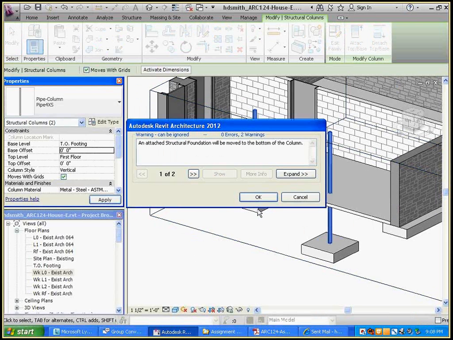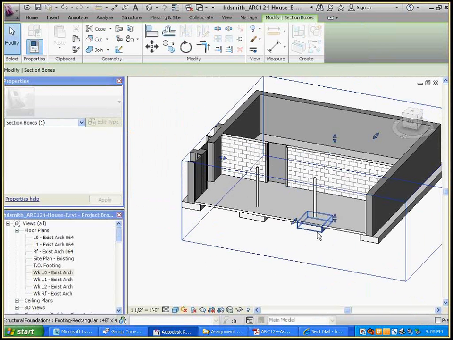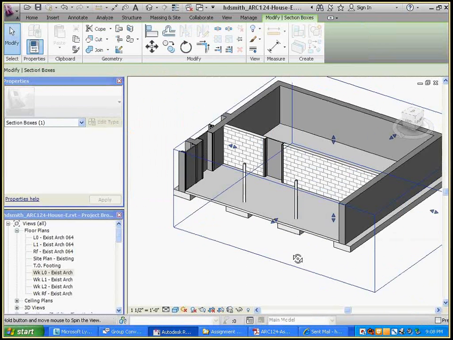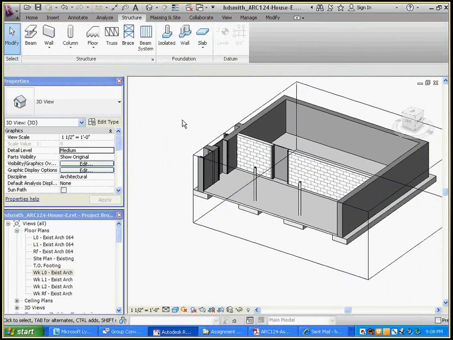And it moves them both back up. Okay, so that's pipe columns and pad footings, or as it calls them, isolated footings. So now we're ready to do the beam.